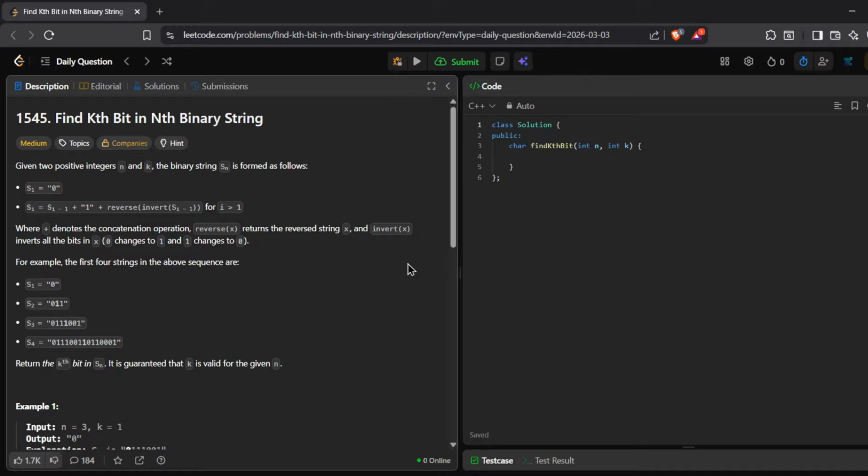This is the live where we are going to solve the daily LeetCode problem. This is LeetCode 1545, Find the Kth Bit in the Nth Binary String. In this problem we are going to generate some strings based on the binary string, and after that we are going to return the kth bit in the nth string.